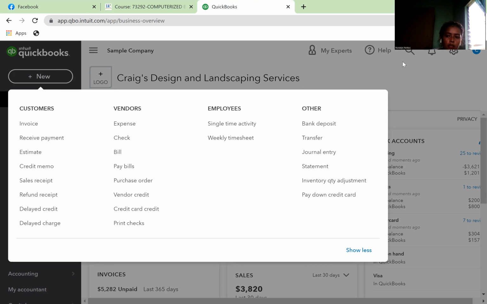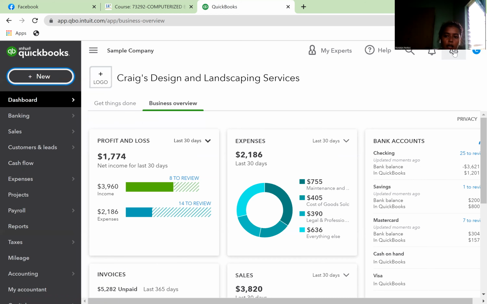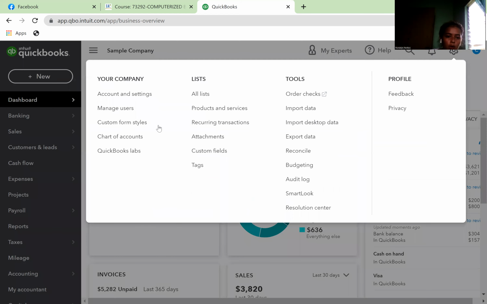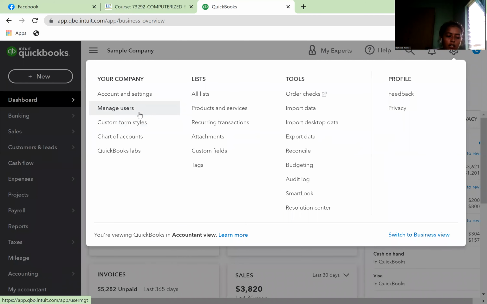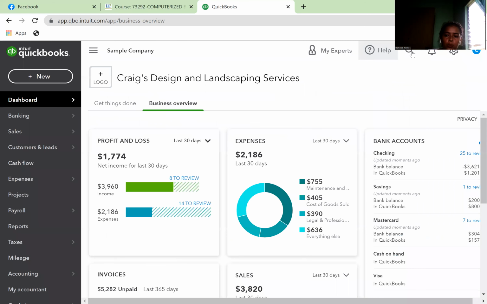On the right side, we can see the gear icon, which holds the settings and the chart of accounts. The settings menu is divided into four modules: company, lists, tools, and profiles. We also have the search icon, the search box, which allows us to search existing transactions, and we can also see the most recent transactions that we have created.